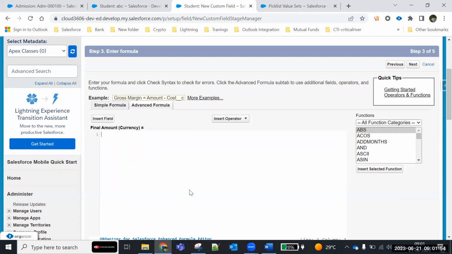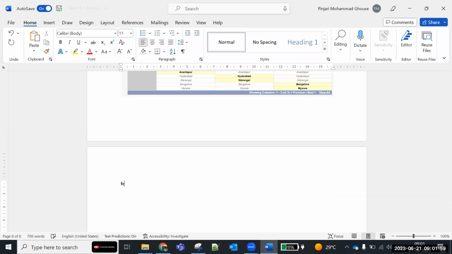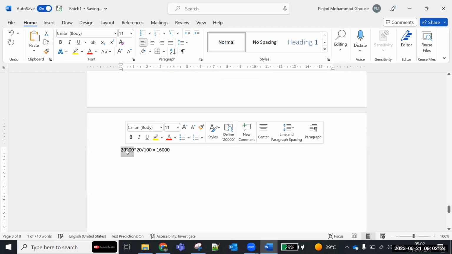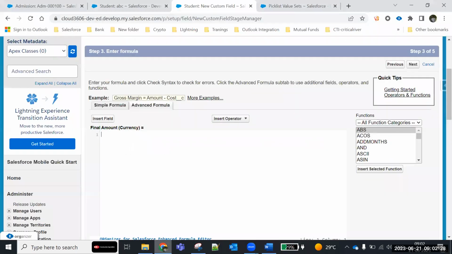Generally, how do you calculate the percentage? P into 20 by 100, right? For example, 20,000 into 20 by 100, then it will give you some 4,000, right? That's how you calculate. Now this fee field is already a currency field and this is already a percentage field, right? Let's see how the calculation happens.